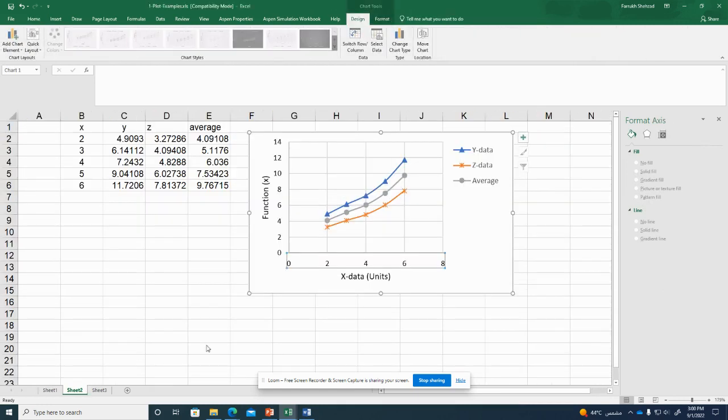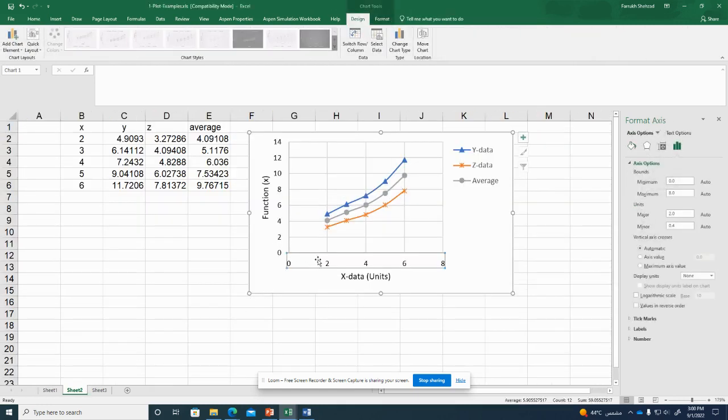Another thing is you can always play with the axis. For example, if you want to change the x-axis scale, you can change it from 0. Let's say instead of 0 I want it to be from 0.5 to 6.5. Okay, or let's say I want it to be from 1 to 6.5. I can always play with the grid lines.